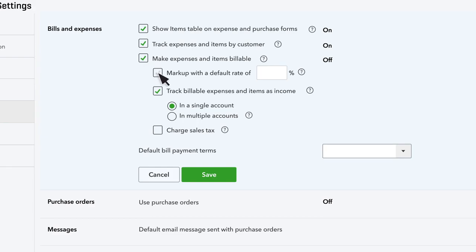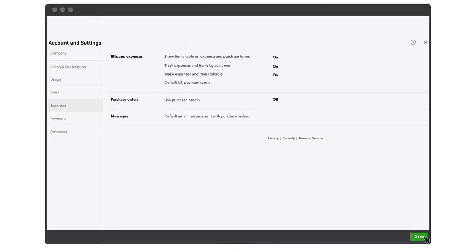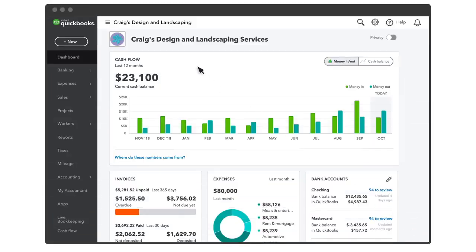If you want to charge a markup on your expenses, then select this box. You can also decide if you want to count these expenses as income and if you need to charge sales tax. Once you're finished, select Save and then Done. Now you're ready to track and bill expenses by customer.